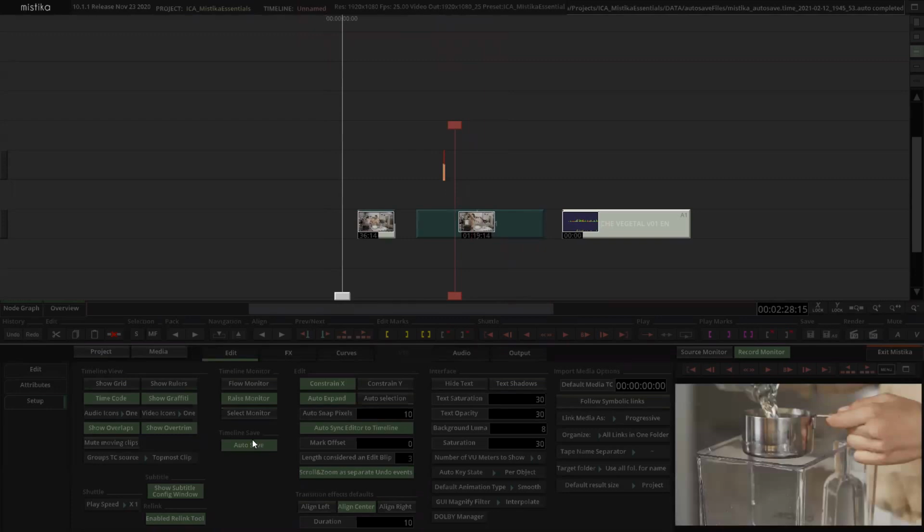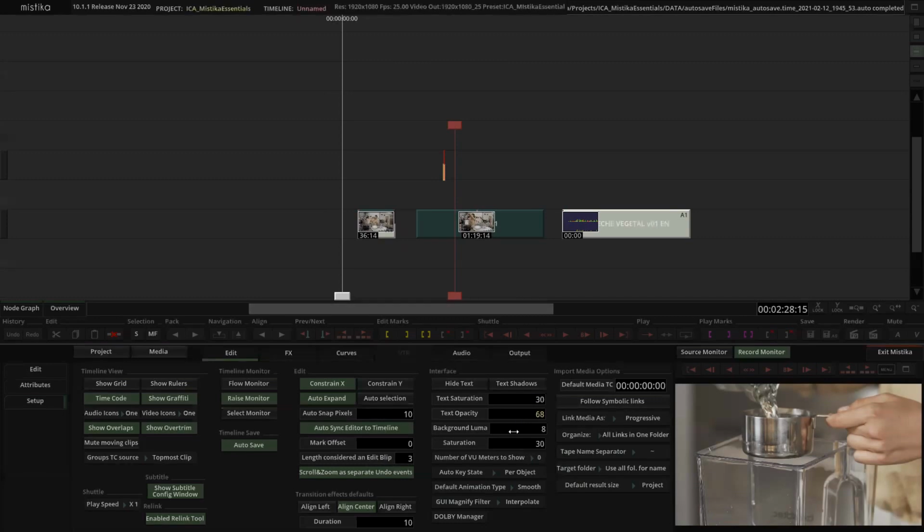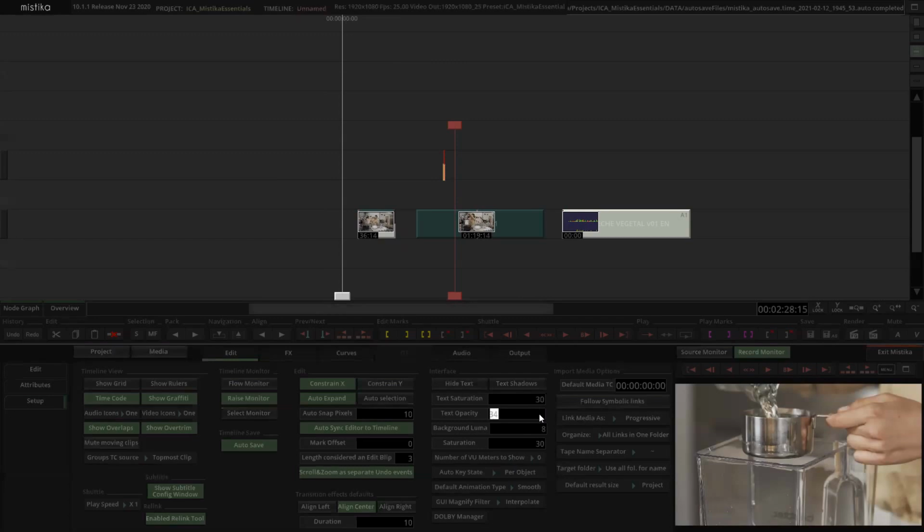Obviously, we have here the timeline save, autosave. If this is not activated, it won't be autosaving, so that is important. And the other things that, in my opinion, are important here for now is anything that is interface related, like, for example, the text opacity of some of the files, if you want to configure them to make them look easier, or if you want to change saturation of the elements here. Normally, I have them at the default, and that's it.